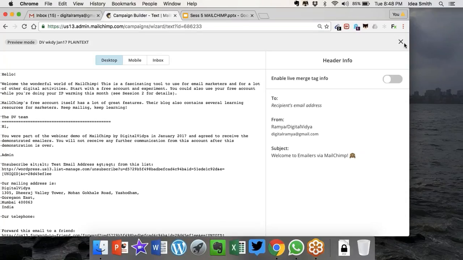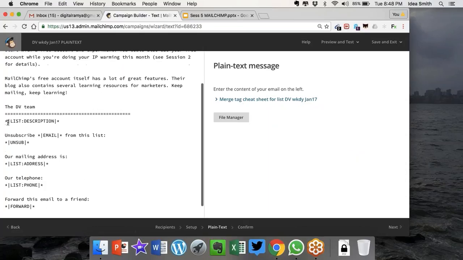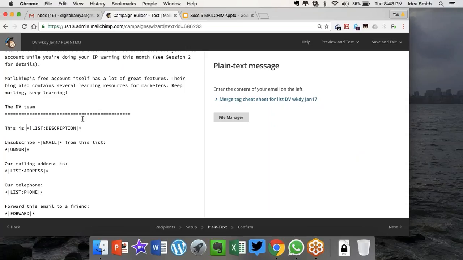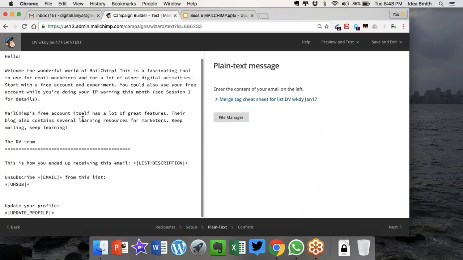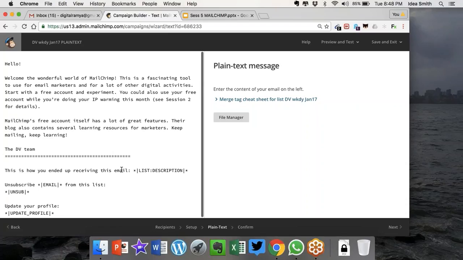So I'm going to come out of this and edit all that. I don't need the list description, or maybe I'll leave that here. This is how you ended up receiving this email. I'm going to leave the unsubscribe option, but I'm going to remove the address, telephone number, forward this email, or update your profile. I'm going to leave the update profile in case one of you wants to change it. Now let's go and look at preview mode.